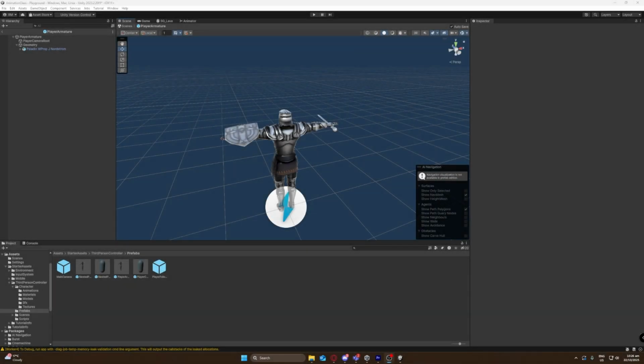But what if we want to make this a little more complex? What if we want to add a few extra animation states to give our character some personality? Well, that's where those extra animations from Mixamo come in.